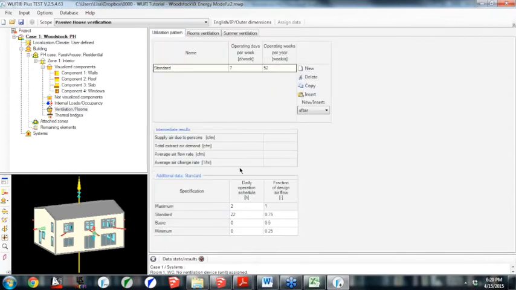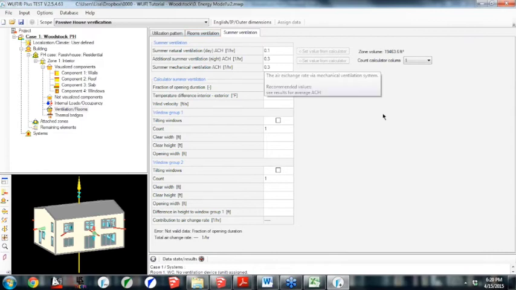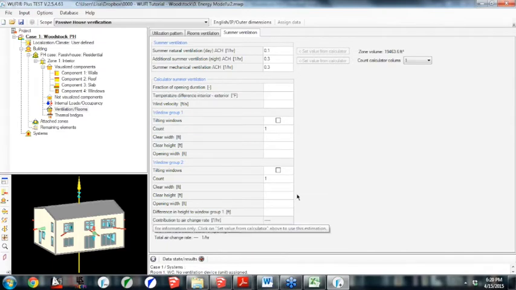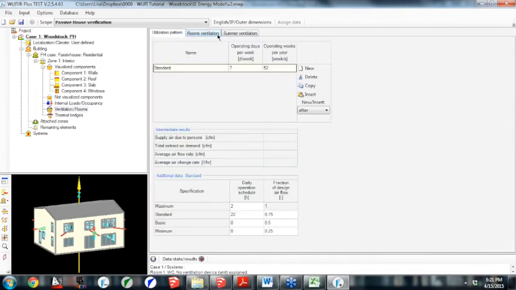So I'm good now on the summer ventilation with just these 3 inputs. If I were to fill this out, I could set these values from the calculators below. So that's it for ventilation for right now. We can come back and look at this average air change rate once we get our results. Keep going down the tree.